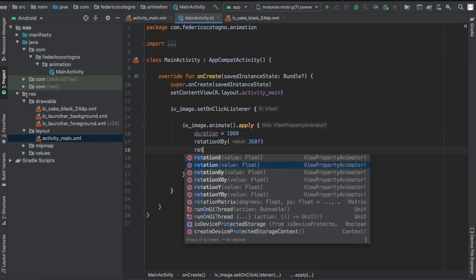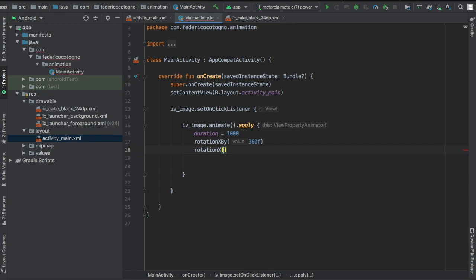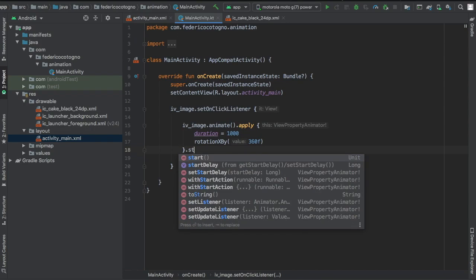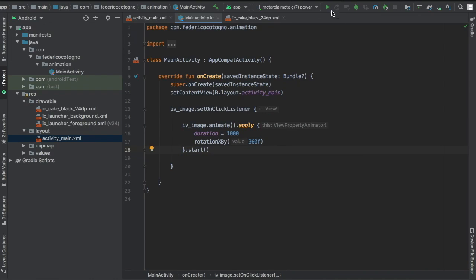If you were just to write rotation x instead, then it will rotate to 360 degrees and it will stay there, which means if you click it again, it won't go any further because it's already at 360 degrees. This one will just continuously add 360 degrees to your current animation. So something to keep in mind. And then of course you want to write .start. And that's all you need to start it.